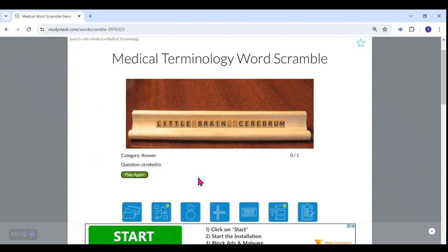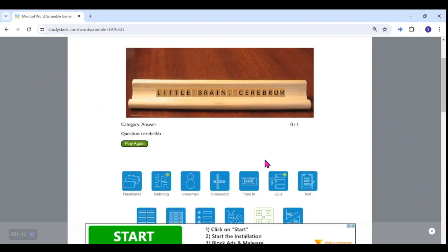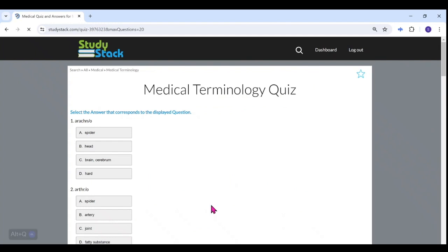But anyway, you can see the different things you can do, and you can take quizzes. So fool around in here. I think it's a great way to study if you're just tired of reading. Here, just before we go, I'm going to ask this one question. Arachno. Is it a spider? Does it mean head? Is it the brain or the cerebrum? Or is it hard?